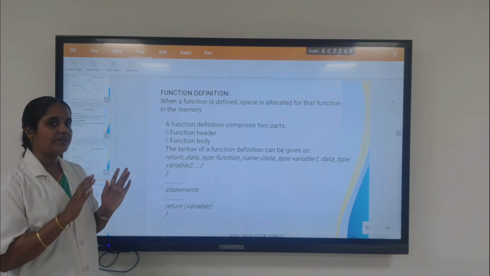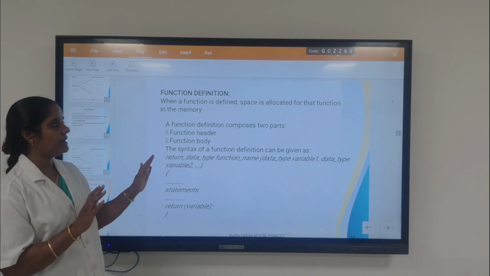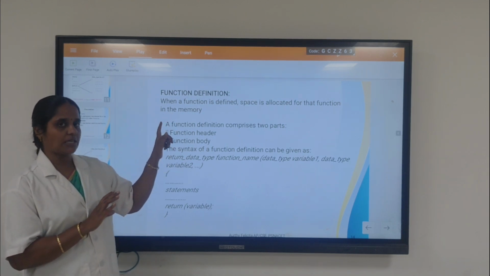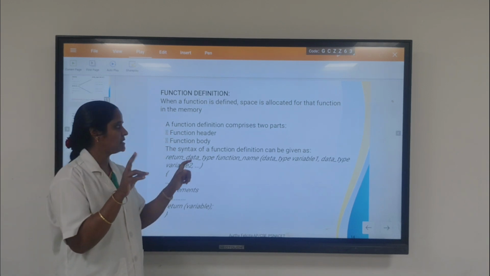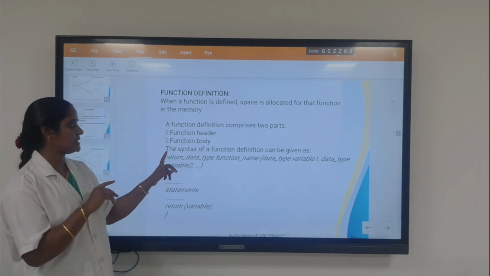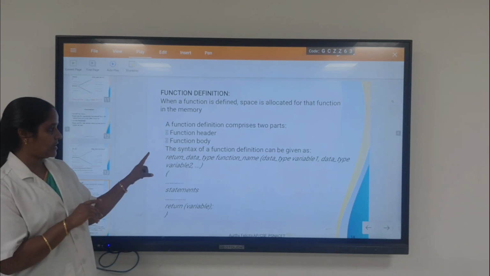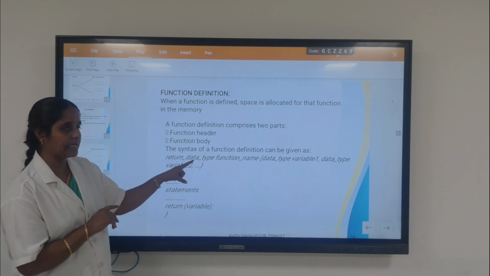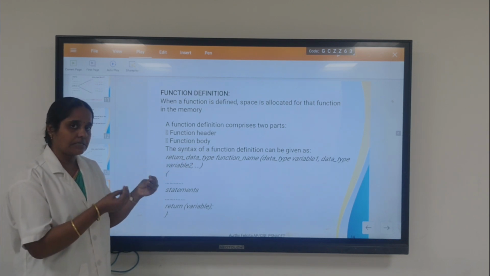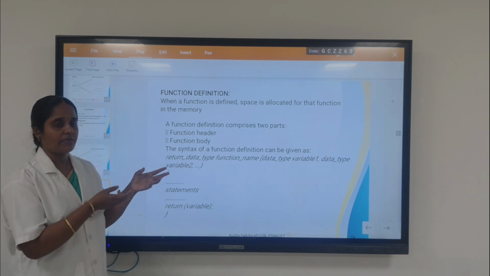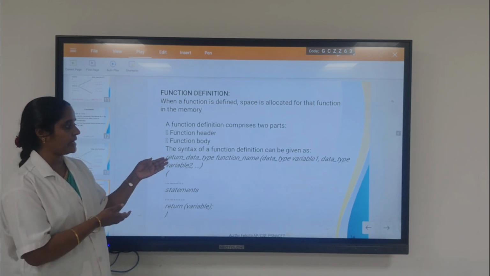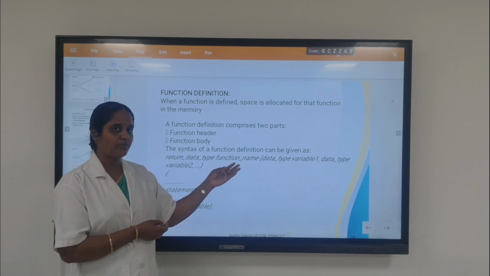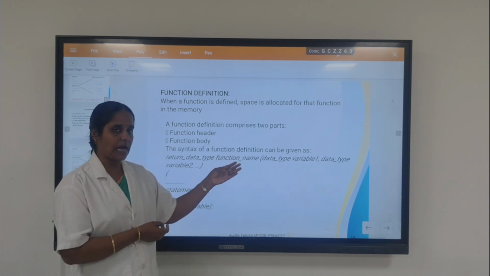See, whenever you define a function, memory space is allocated to the function, right? And this function definition has two main parts. One is the function header, another is the function body. What is the function header? Here you specify the return data type. If it is returning a value, you can mention int, or if it is not returning, you can mention void, followed by the function name. If you are performing addition, you can specify add.